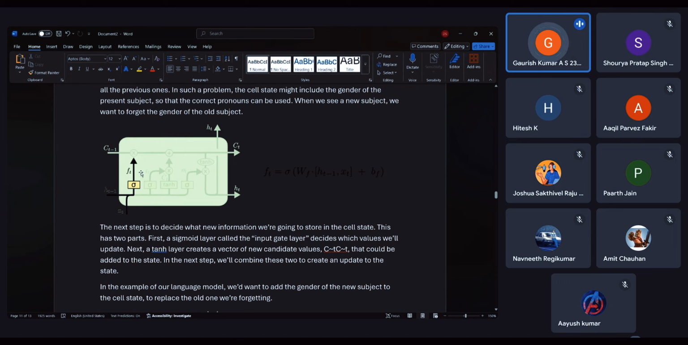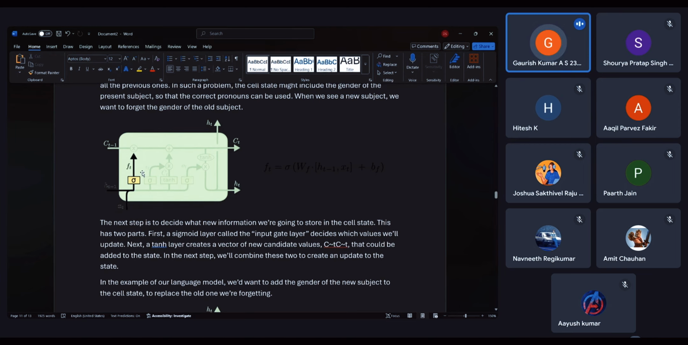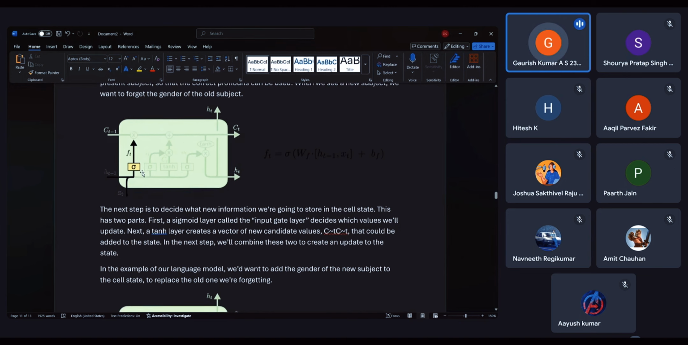If the output is 0, it will completely ignore the information. If the output is 1, it will keep the information alive, because maybe the information is needed for processing at the next level. If it's 0, it will disregard the information. That's the most important thing within an LSTM network.